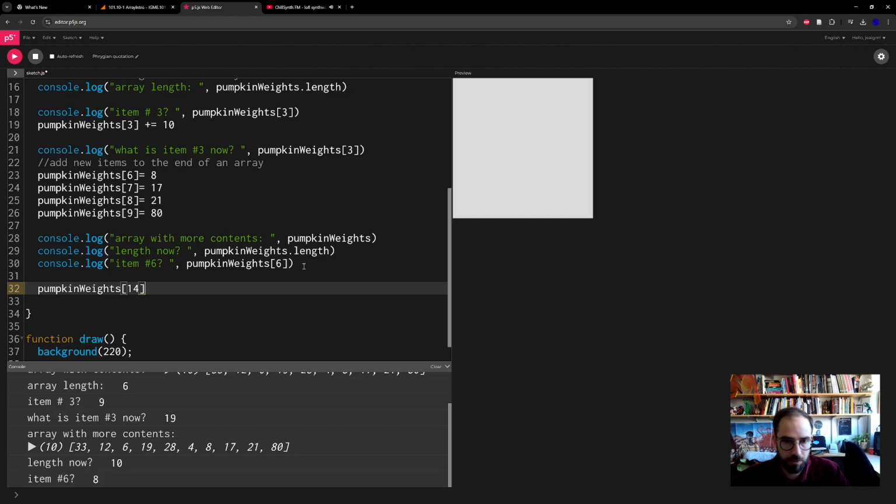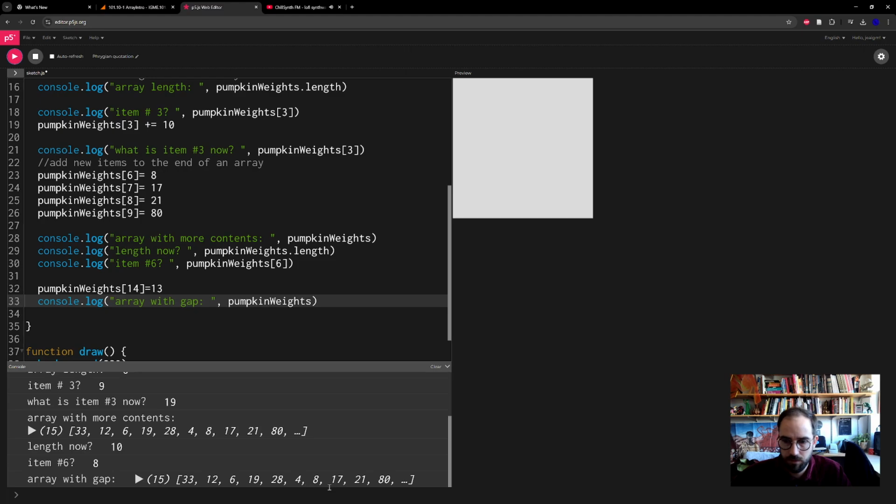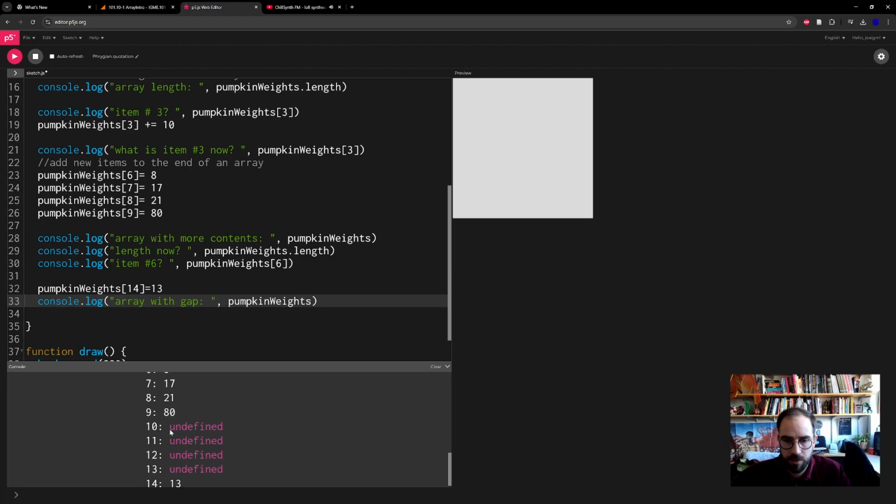And this is something you can play around with as well. So equals 13 perhaps. Console.log an array with gap. Pumpkin weights. Not really great, right? It can happen, but it's not exactly good practice.